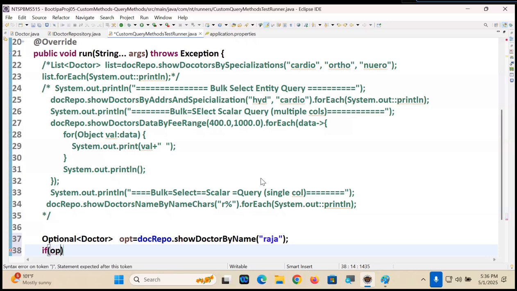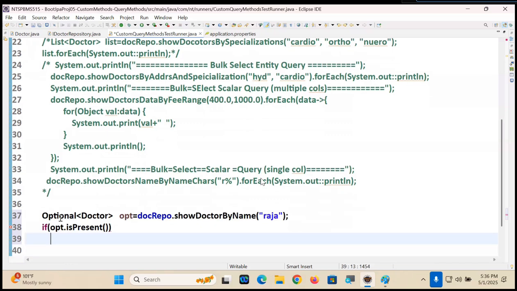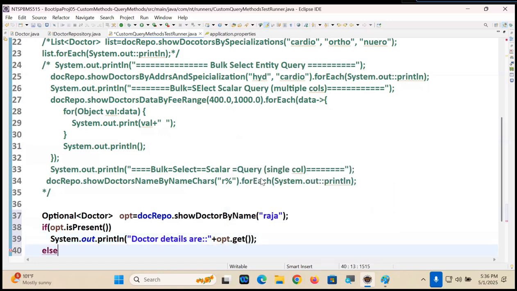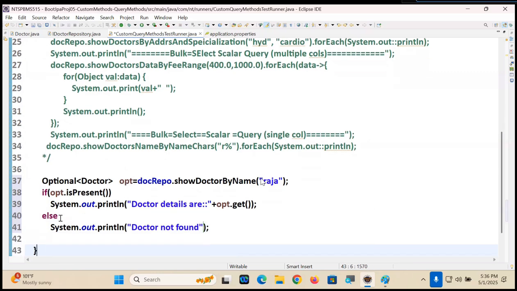If OPT dot is present, doctor details are OPT dot get. Else, we have done similar work in finder methods also, right? Sys out, doctor not found. Doctor not found. Everyone getting my point? That's great.